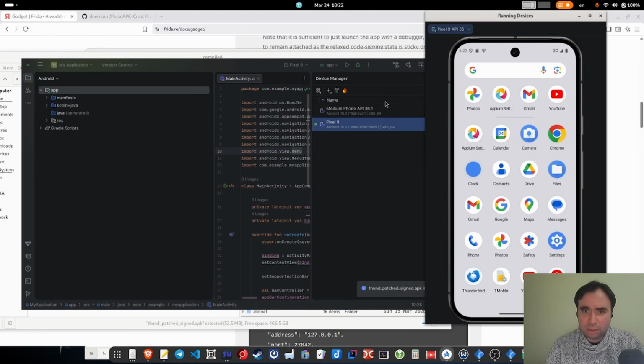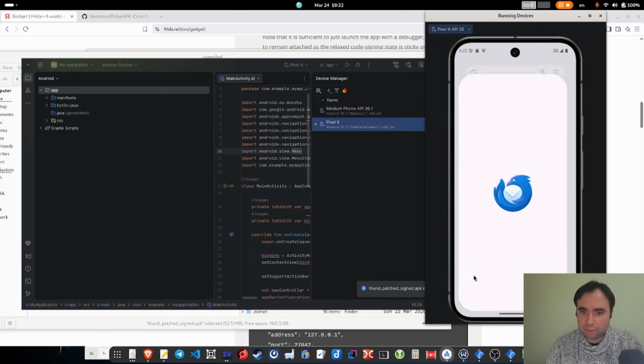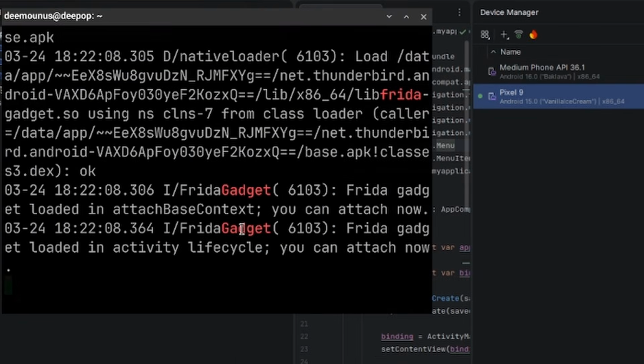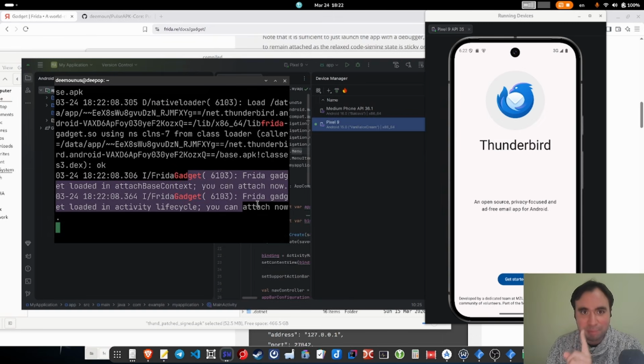And let's go ahead and launch it actually to see what happens. Let's press Thunderbird. And we can see it right there. It says Frida Gadget loaded, you can attach now. This means that patching was successful. We can now go ahead and investigate how it actually works.